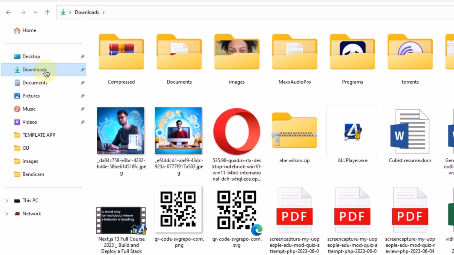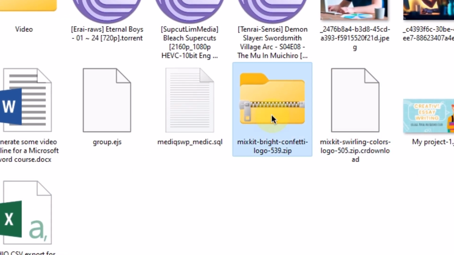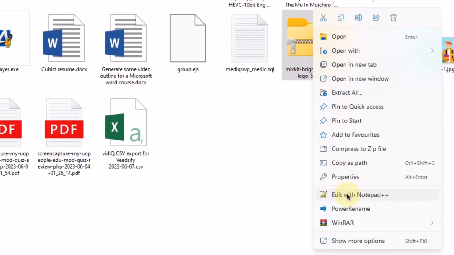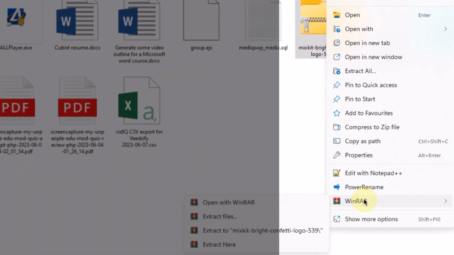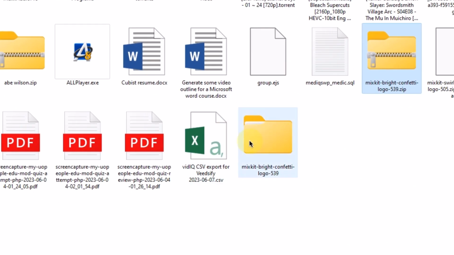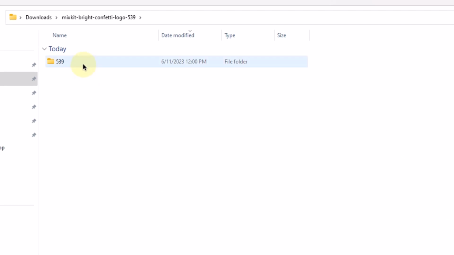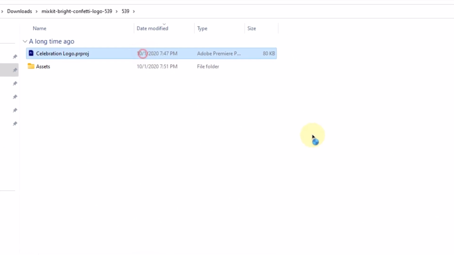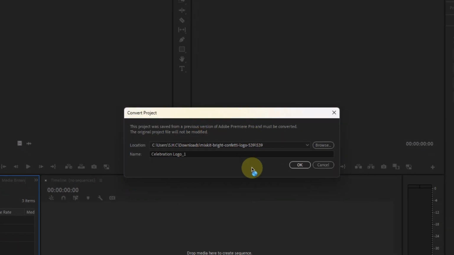All we need to do is go into our downloads and take a look at the template right here. We'll right click on that template, and then all we simply want to do is extract it to a simple empty folder. So currently it's extracting, and here it is right now. I'll open up that folder, open up this folder, and then you can see the project right there. All you need to do is double click on the project and it should load up in Premiere Pro.